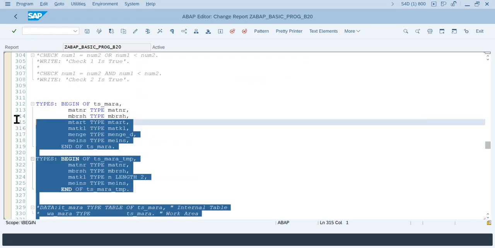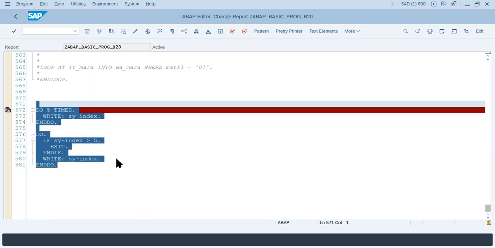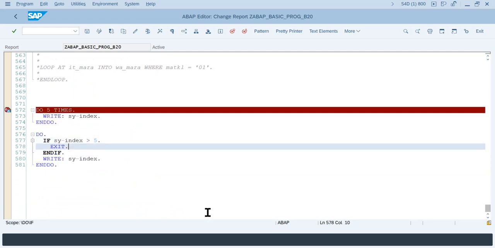Let's comment this statement. Hello, is this clear to everyone, how the DO loop executes, how it works? Okay, so what is this EXIT statement doing, right?